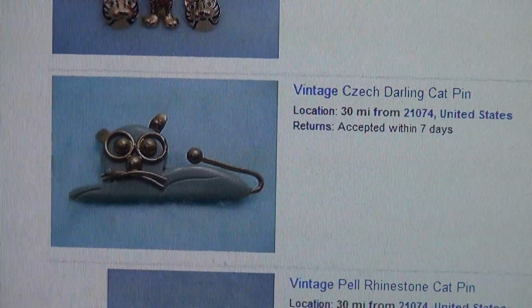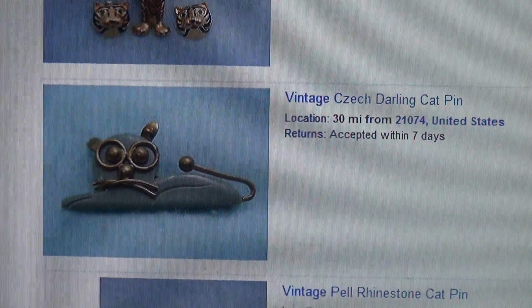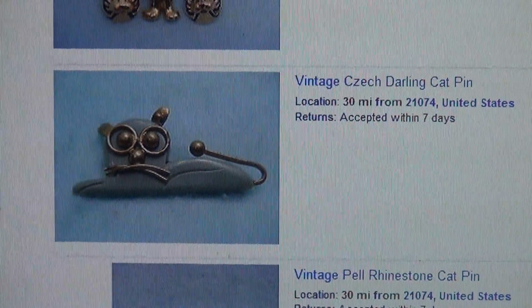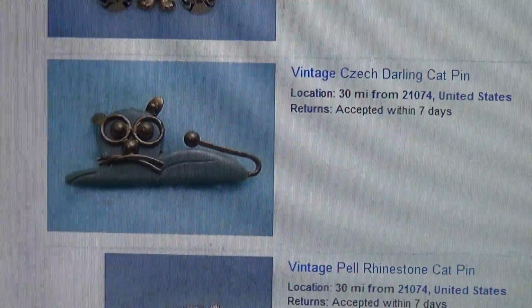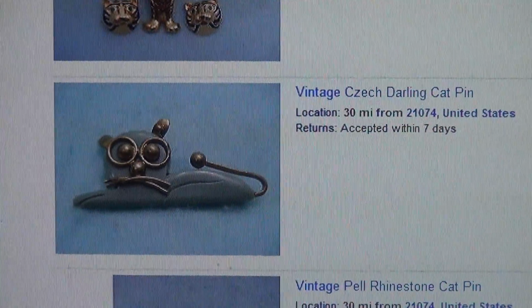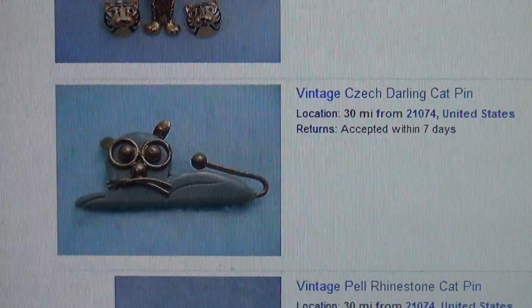What if somebody hates silver and only uses gold tone jewelry? They type in gold tone cat pin. It's not going to show up for this. This listing will not show up. So, it seems like a pretty basic concept, but people just constantly miss it.